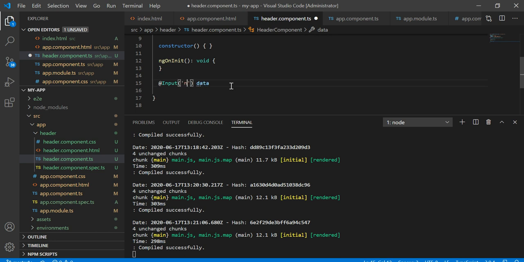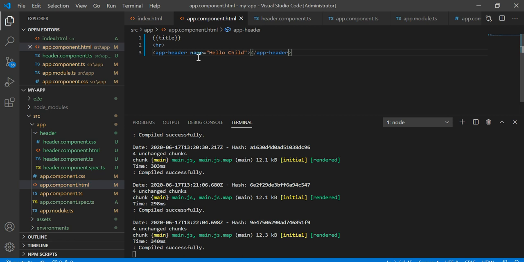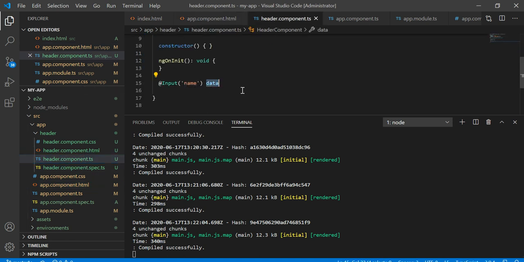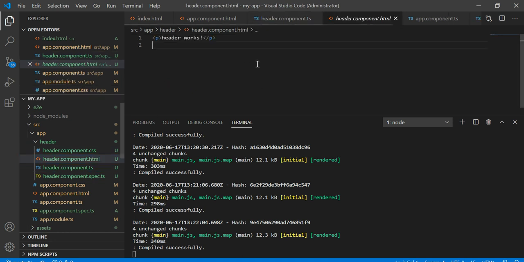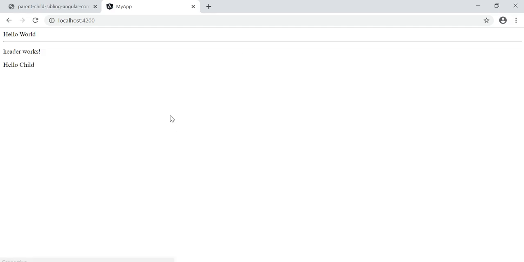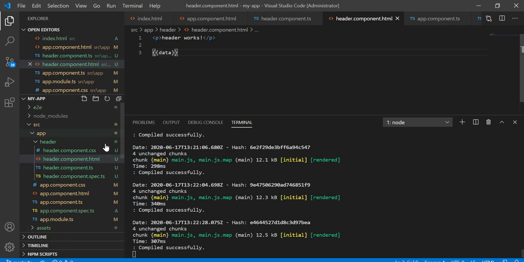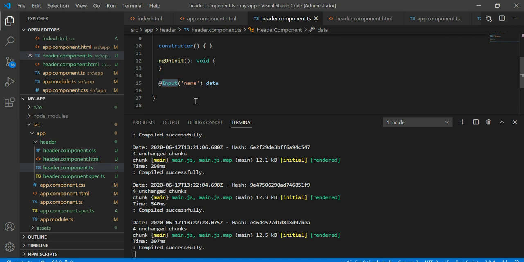So we have passed the message against this name variable. That's why we are catching it, because we have passed it against this name variable, and it gets stored into the data variable. So in this template we can directly call the data variable, and we can receive this hello child, because we have sent it from the parent and we received it in the child component. That is possible using this @Input decorator.